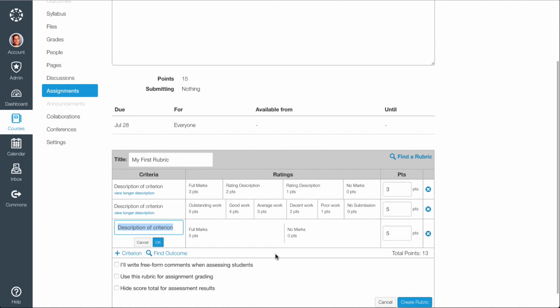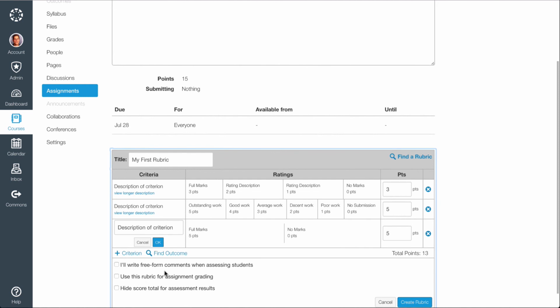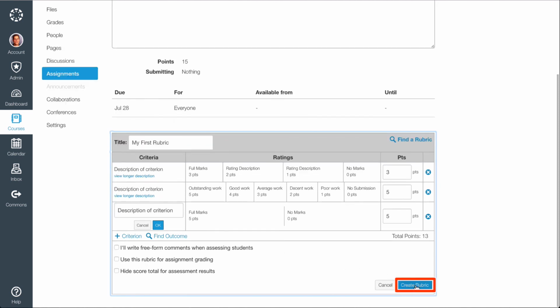Now if you want to use this in the Speedgrader, you'll want to click this button right here, use this rubric for assignment grading. And that gets rid of one of the options, hide score total for assessment results, because the Speedgrader, when you click this, it's going to add up the points total for you. If you're writing free-form comments when assessing students, it gets rid of all the points and you just assign points right here instead of click on the values. So you can free-form the comments. So that's it. Then you click Create Rubric.